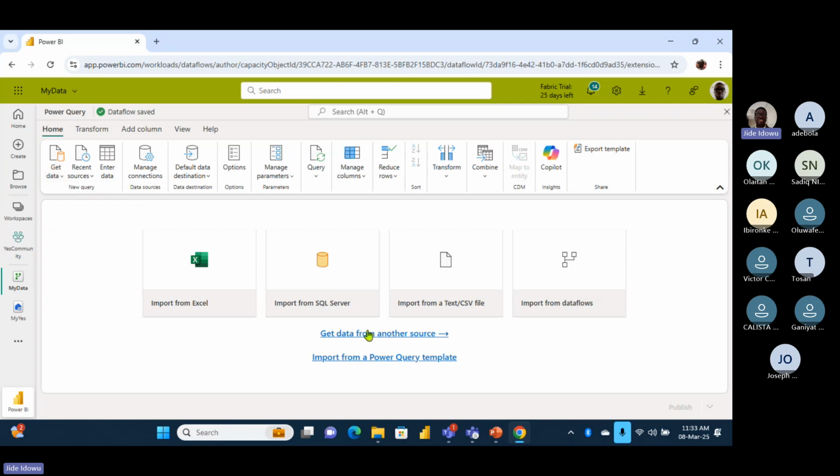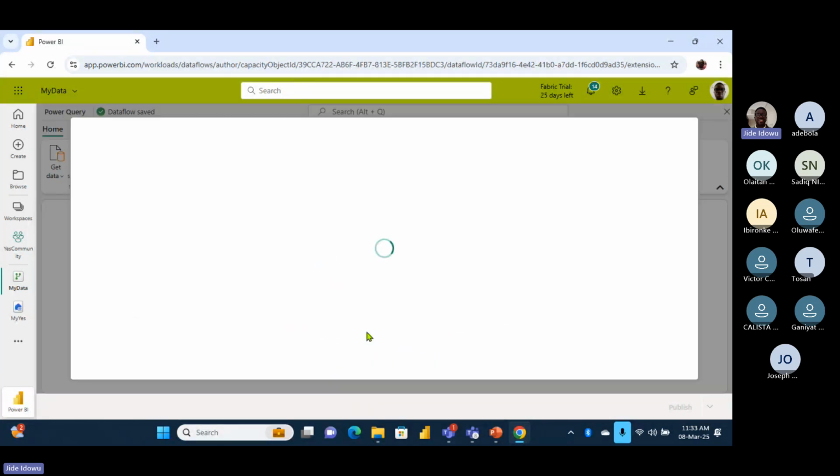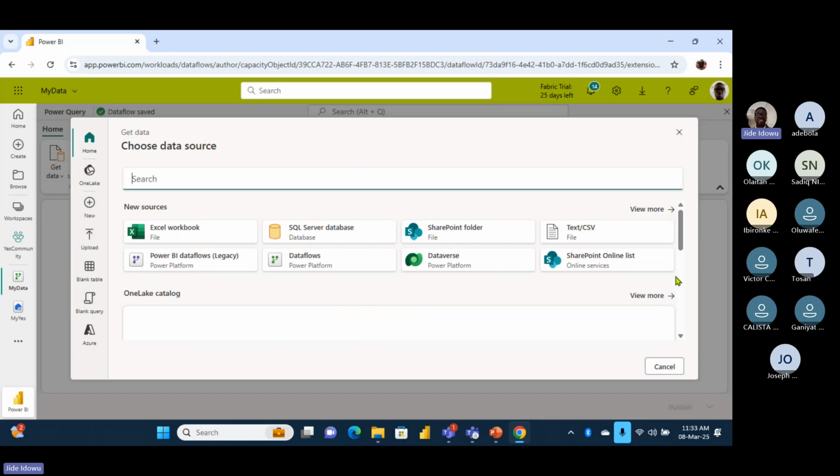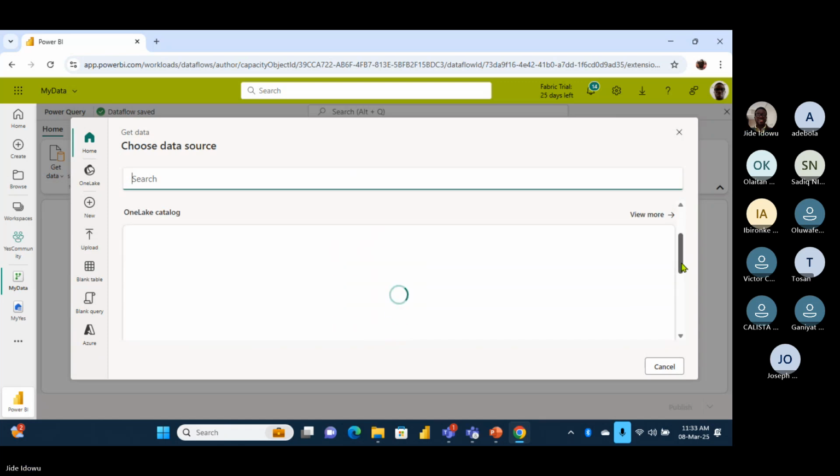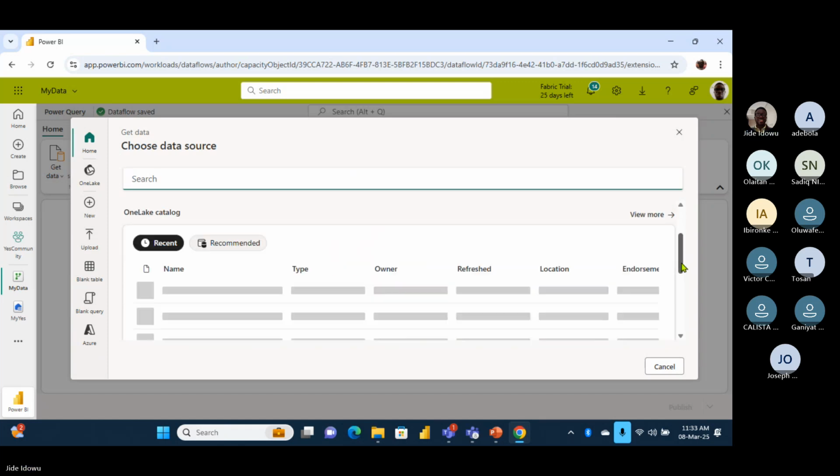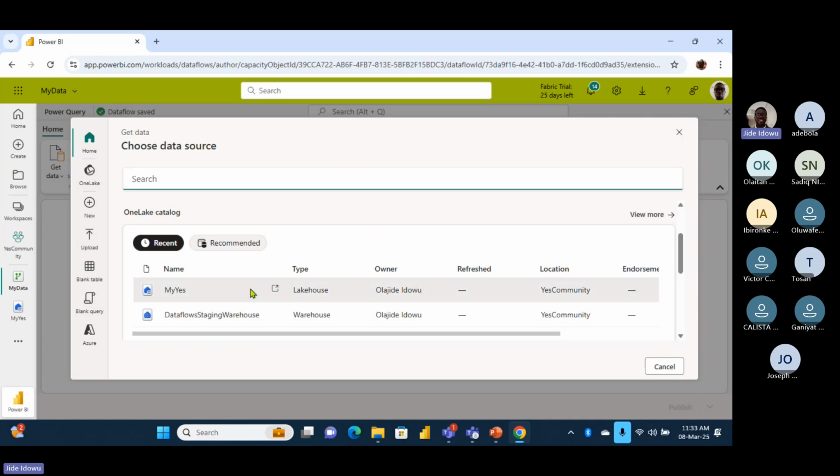So I'll then say get data from other sources. Now, if I scroll down, I'll be able to see it's still loading. We have already imported data into this lakehouse. I'm now telling it that what I want to get is coming from the lakehouse. So if I click on this, then you will see connecting to my lakehouse. Are we following? Am I too fast? Is this still making sense to you?